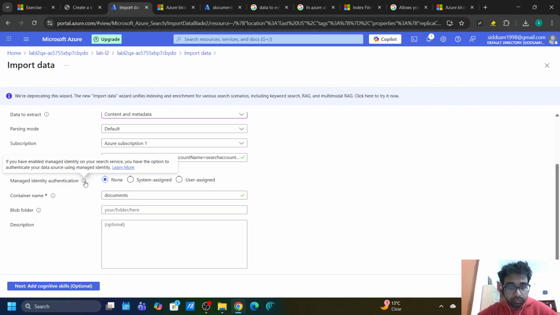So what is this? This is basically a managed identity on the search service. So this gives you an option to authenticate, so the search service can authenticate to the storage account using managed identity. Right now we are choosing this to none.